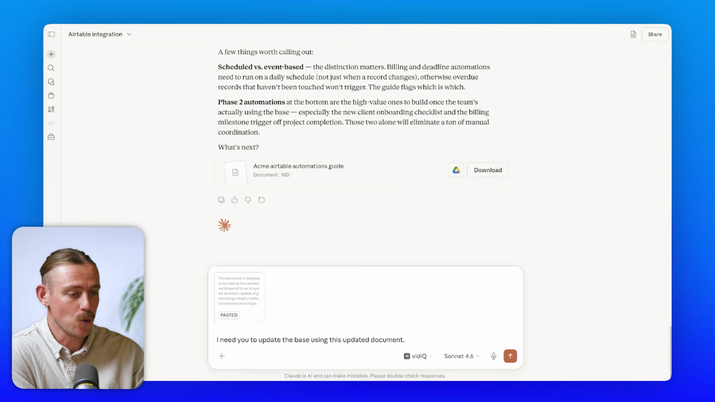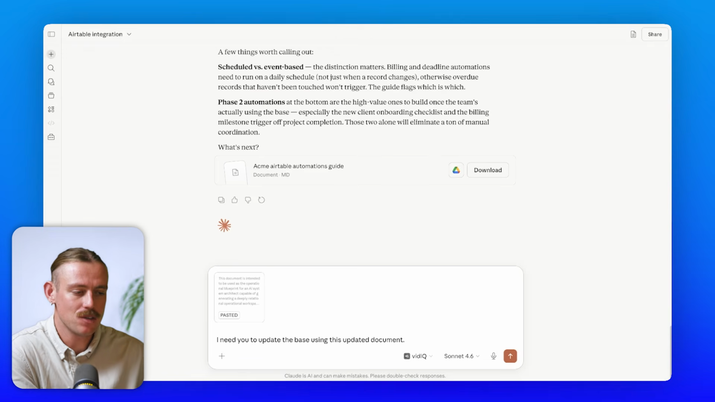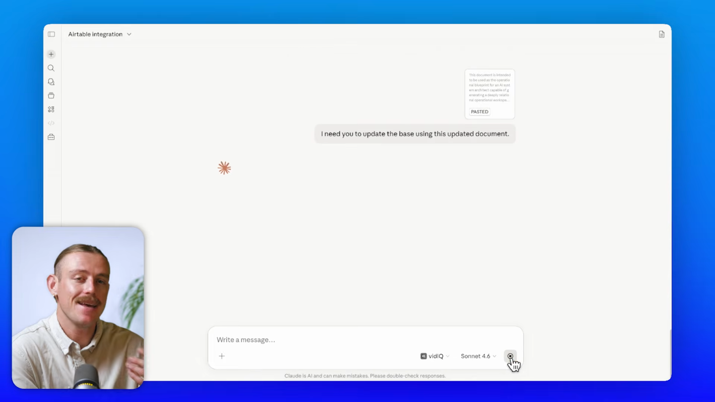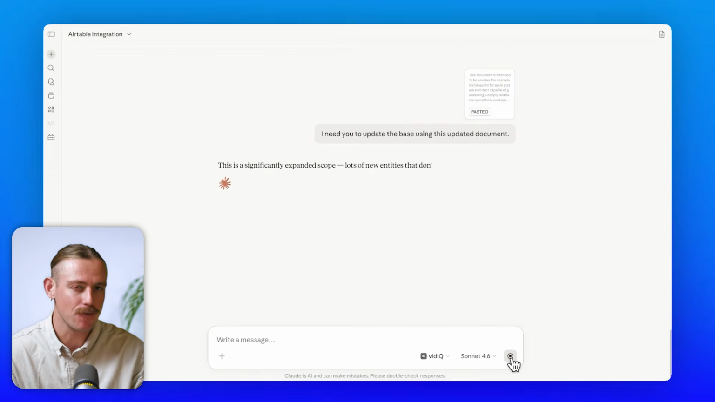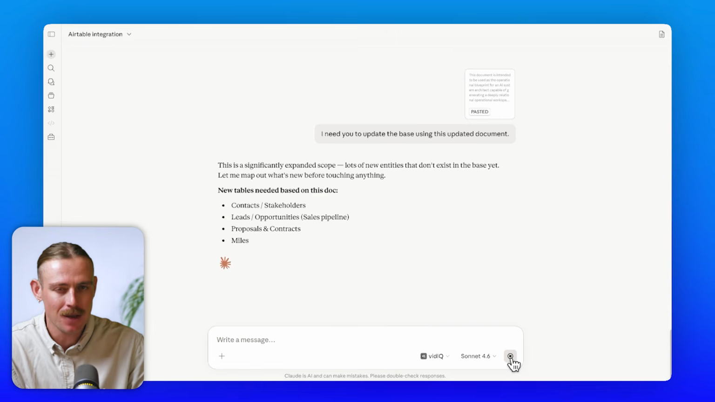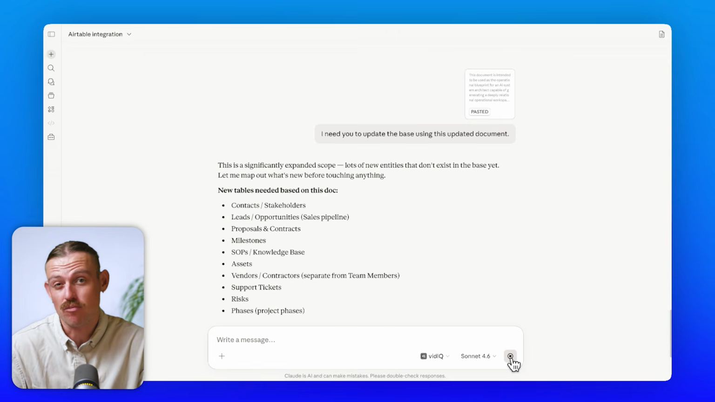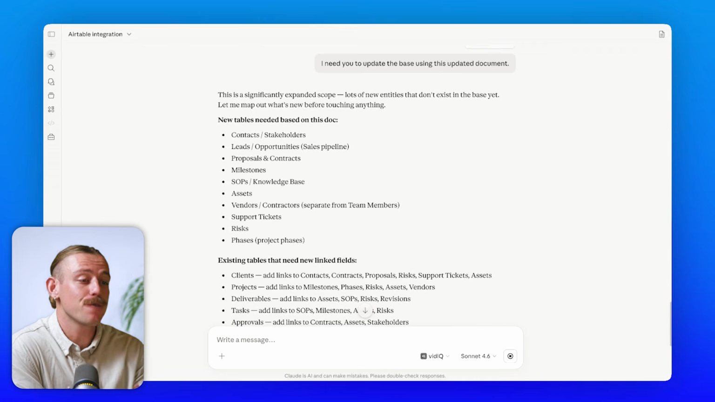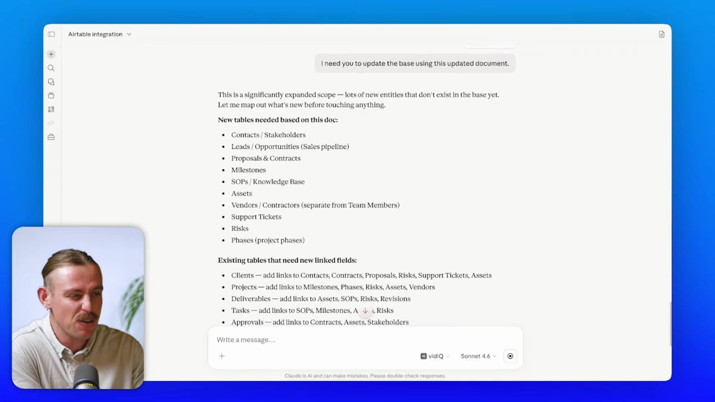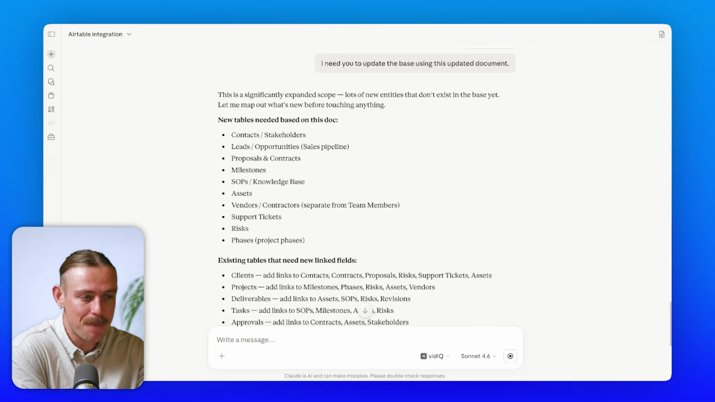So I'm going to prompt Claude, I need you to update the base using this updated document. I went ahead and actually updated the business scope to make this more of an enterprise level build or an enterprise grade build. So let's see how well it is at updating a base rather than just generating one for us. And we have received a response. This is a significantly expanded scope. Lots of new entities that don't exist in the base yet. Let me map out what's new before touching anything.